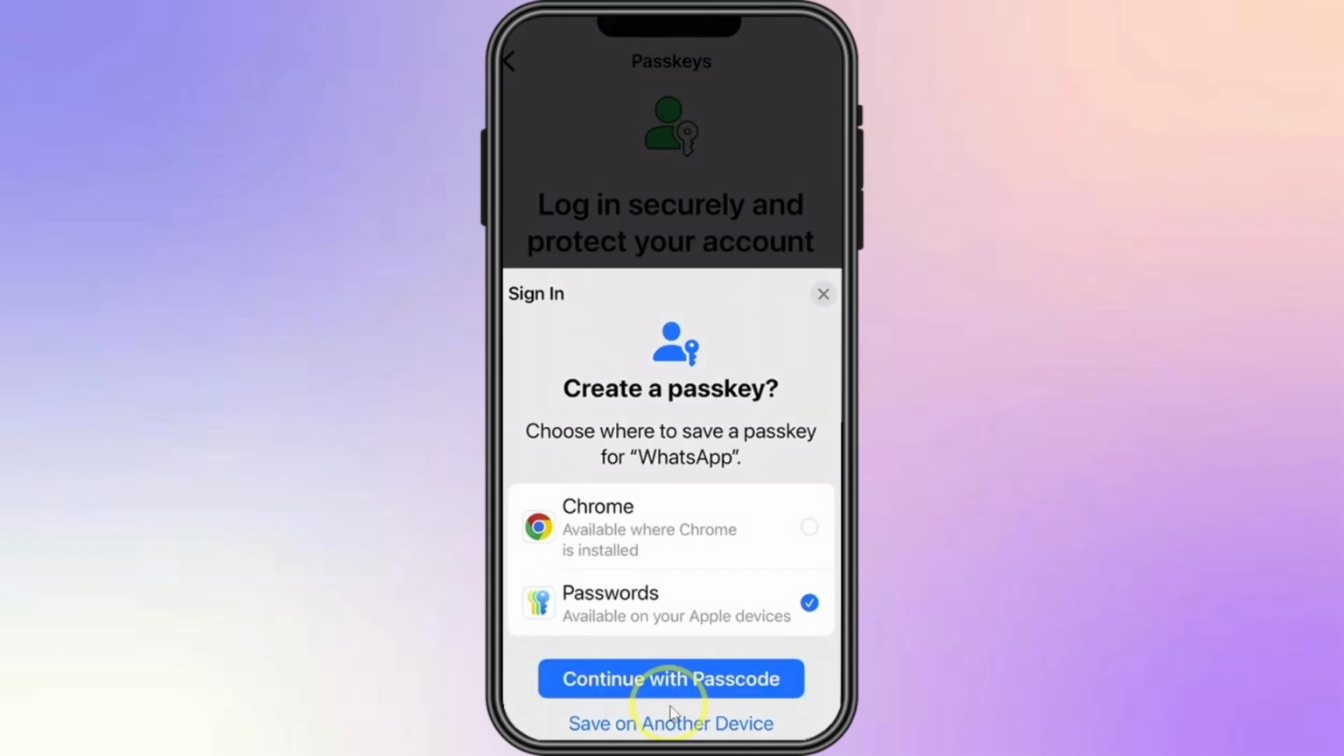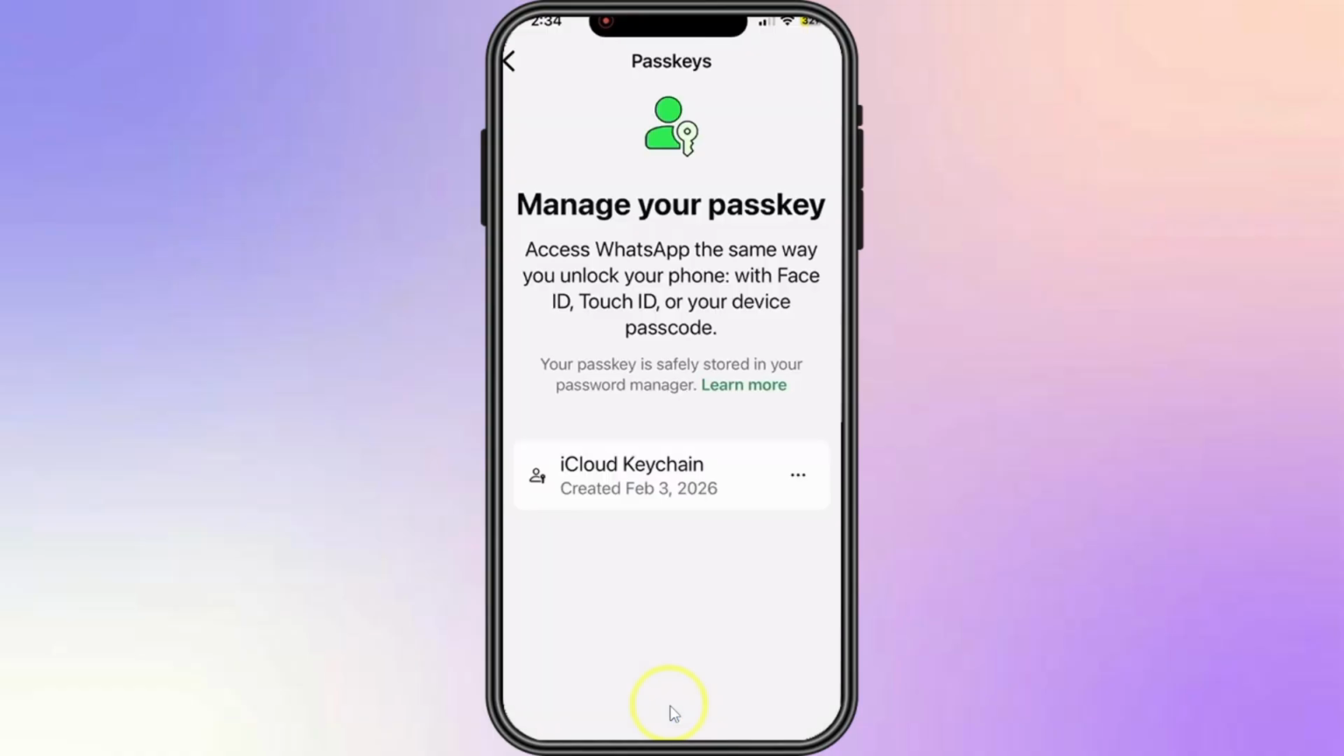You will also be prompted to verify with your Face ID or passcode. And just by that, this new password for this account will be saved in your iCloud.